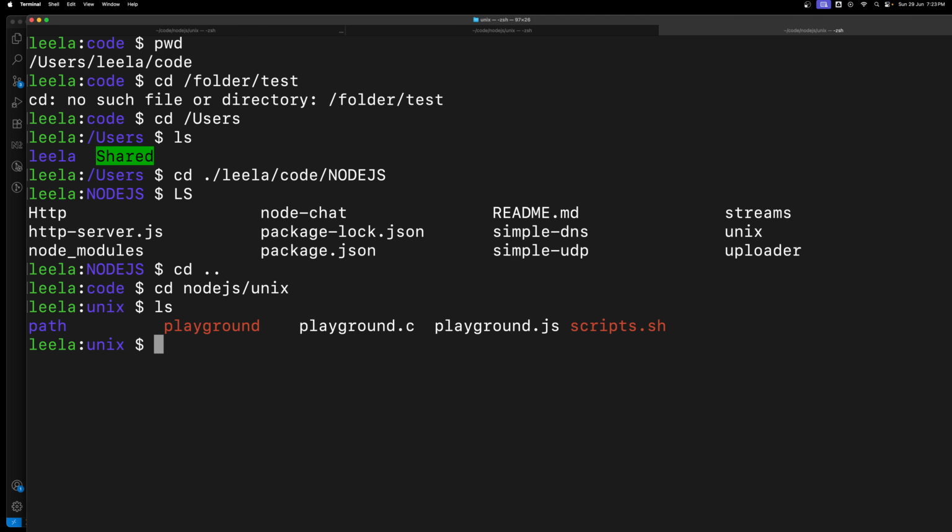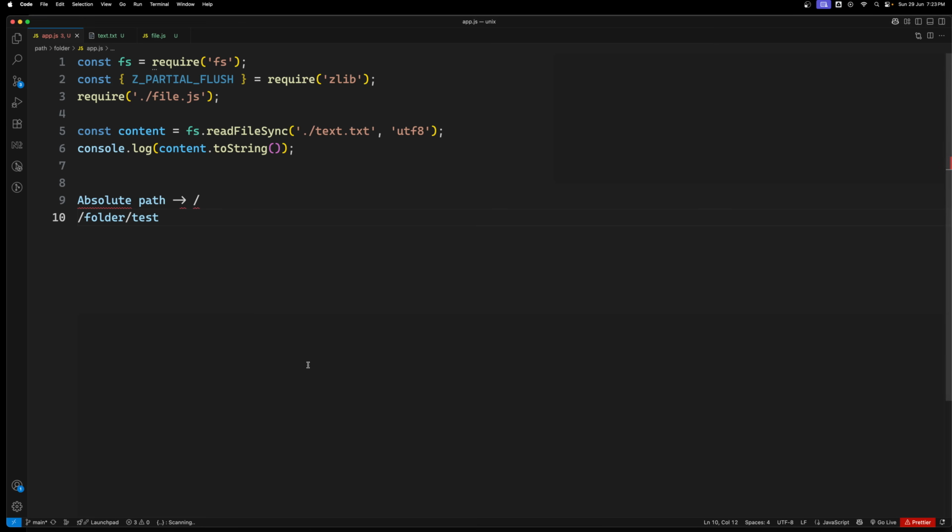On some Unix systems, typing just test implies /test, but this isn't universal. So always use /test or something like that for clarity. Now let me give you something: let's say we have folder/test. What does this path represent, absolute or relative? It's a relative path. Why? Because it doesn't start with the slash. It only starts with the folder name, so it will only work if the folder exists in the current directory. That is the main thing.